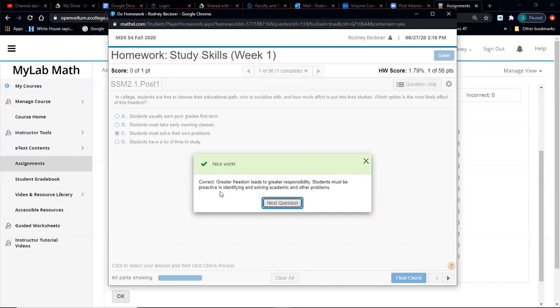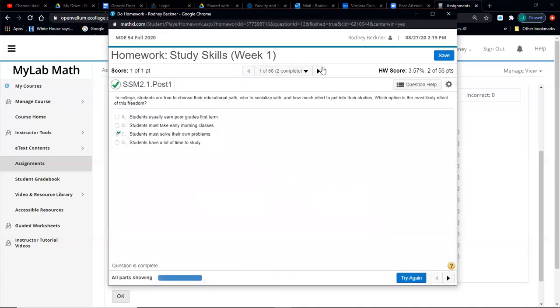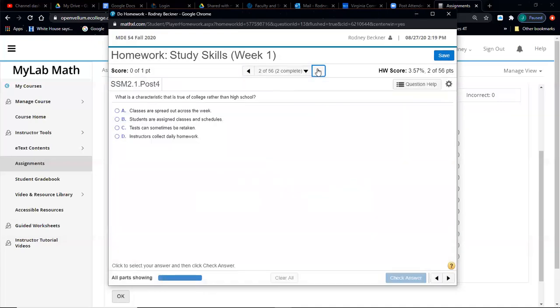Students must be proactive in identifying and solving academic and other problems. Effort, time. All right, so now we got that one right. I never have to do it again, right? What is a characteristic that is true of college rather than high school? Classes are spread out across the week. Students are assigned classes and schedules. Tests can sometimes be retaken. Instructors collect daily homework.